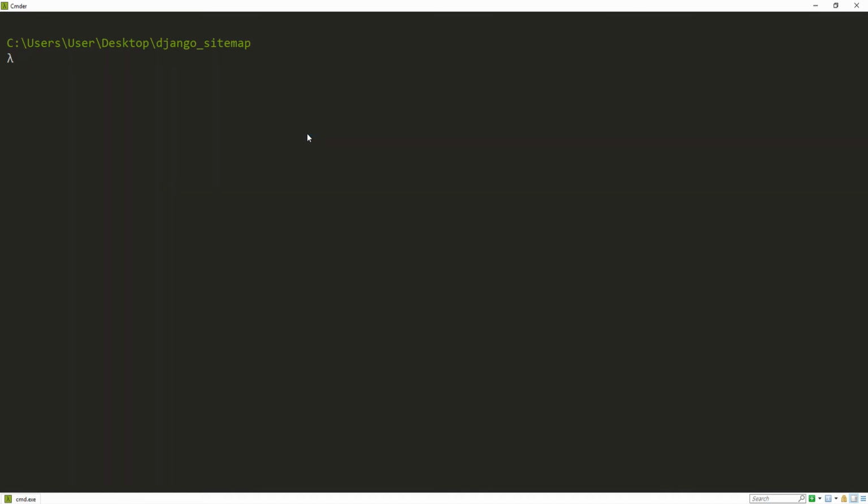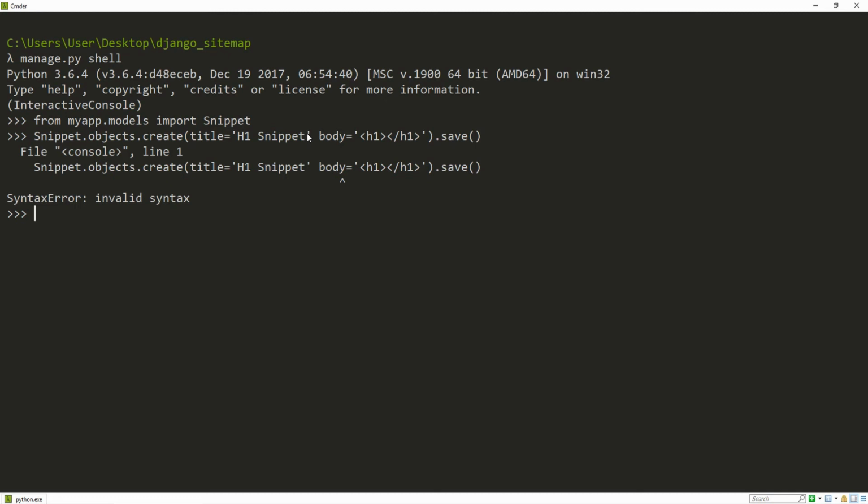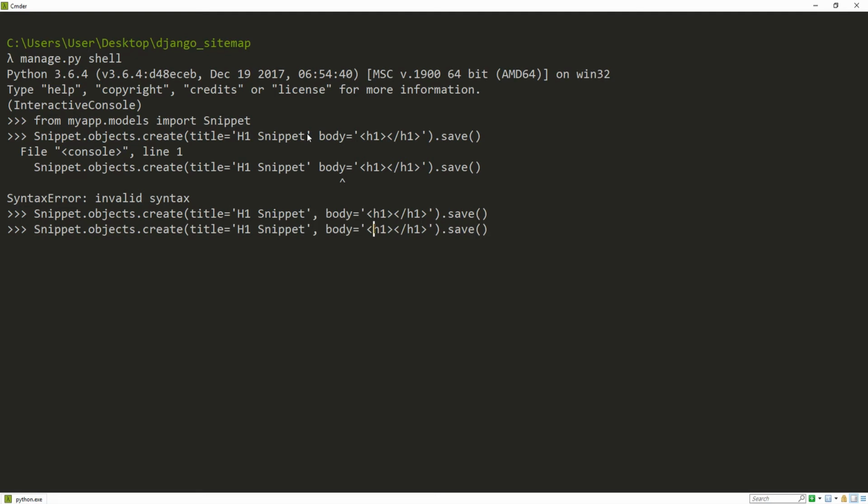And next up, we want to create a couple of simple instances for this snippet. So manage.py shell will be the easiest way. And from myapp.models, we want to import the snippet. And then snippet.objects.create. Let's just say the title will be equal to h1 snippet. And then the body will be this simple h1 opening and closing tag. Then call .save. And there's a comma missing. And we'll do the same with h2. And that will be enough.